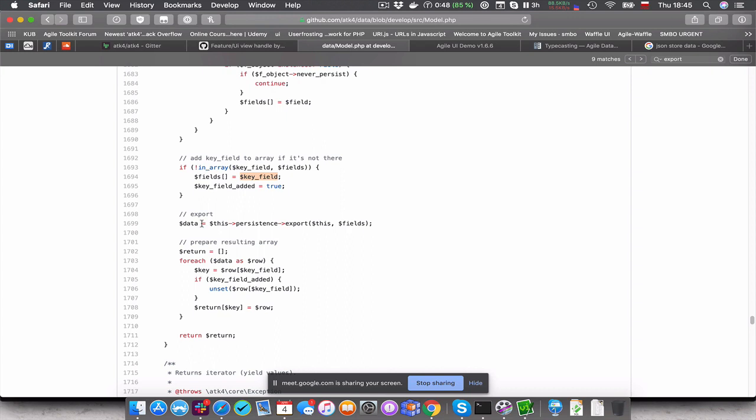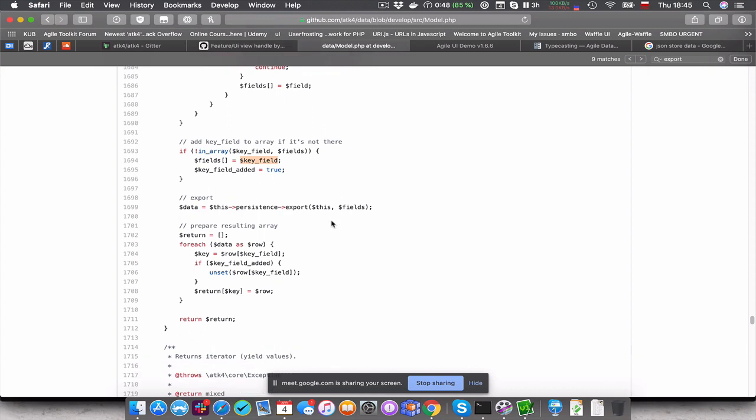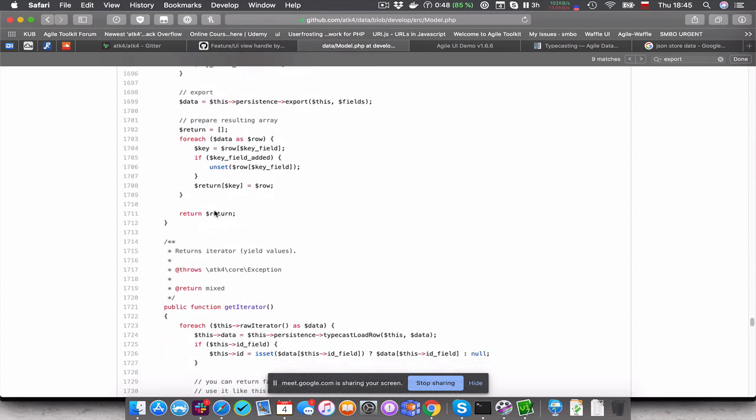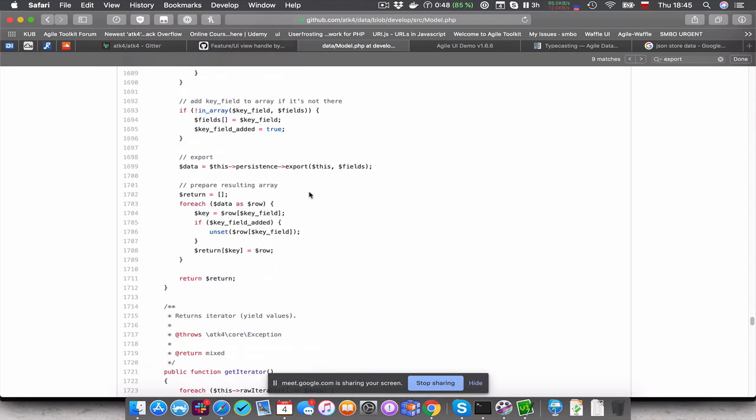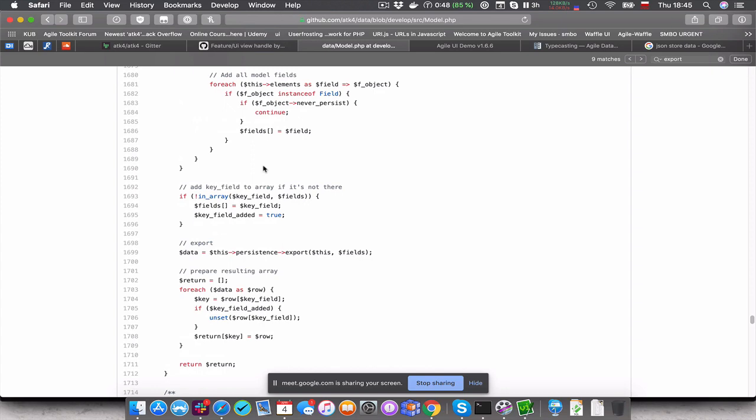All right, cool. And then we're exporting. So we're asking persistence to do the export for us. So it's not as I thought. We're not iterating over the results of the model. We're not loading them. Instead, we're asking persistence. So let's see what persistence does.